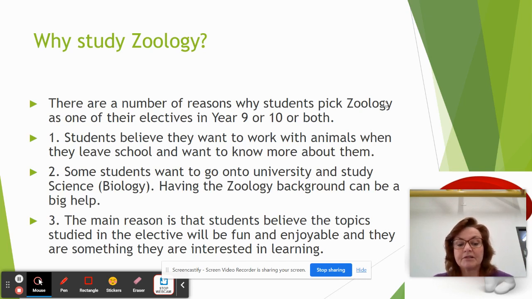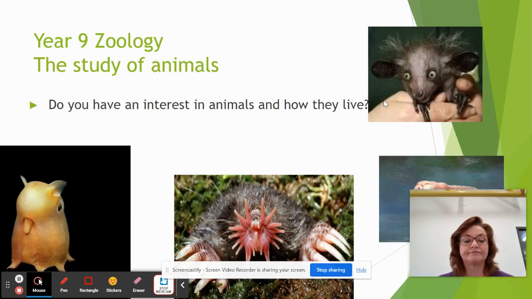Some students believe that they want to work with animals when they leave school and want to know more about them. Some students want to go into university and study science stream of biology, and having the zoology background can be a big help. But the main reason students choose this elective is because they just think it will be fun and enjoyable, and they might learn something interesting, and then it will be a fun elective to do.